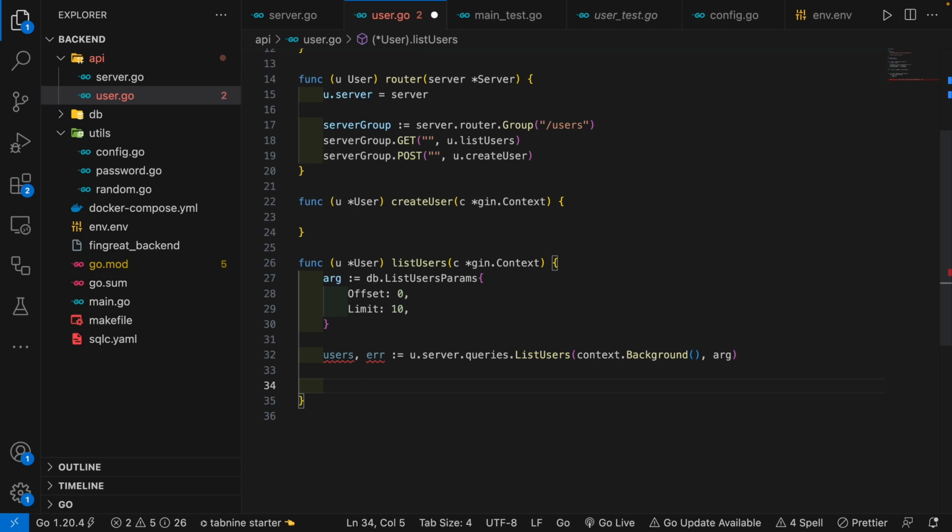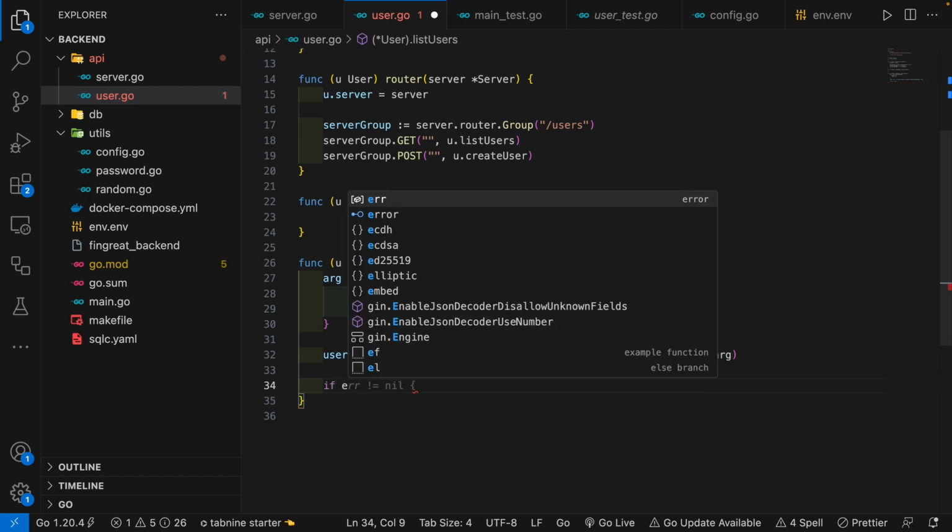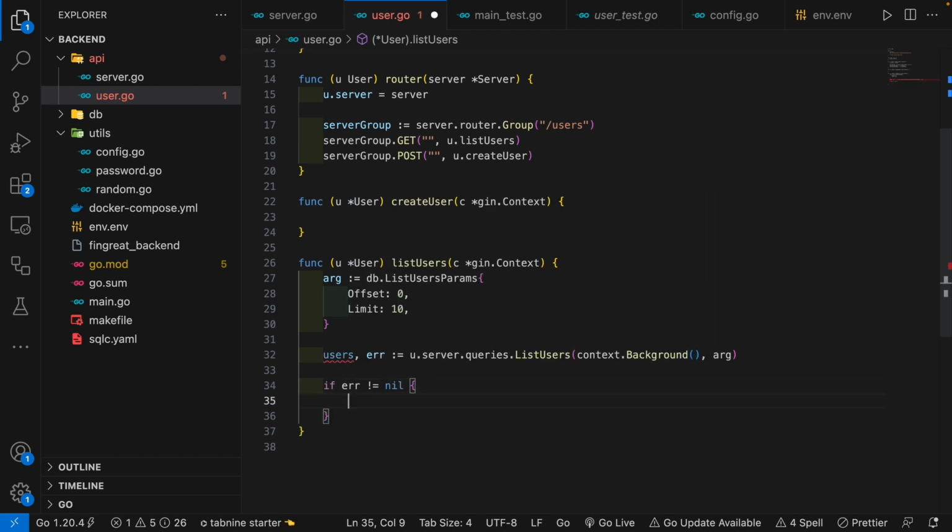Then finally, we can return the users. So if there is an error, so if error is not nil, this is most likely an internal server error, okay? Because if there is a syntax error, then our code will not even go through. So the only error that can occur at this point is going to be an internal server error.